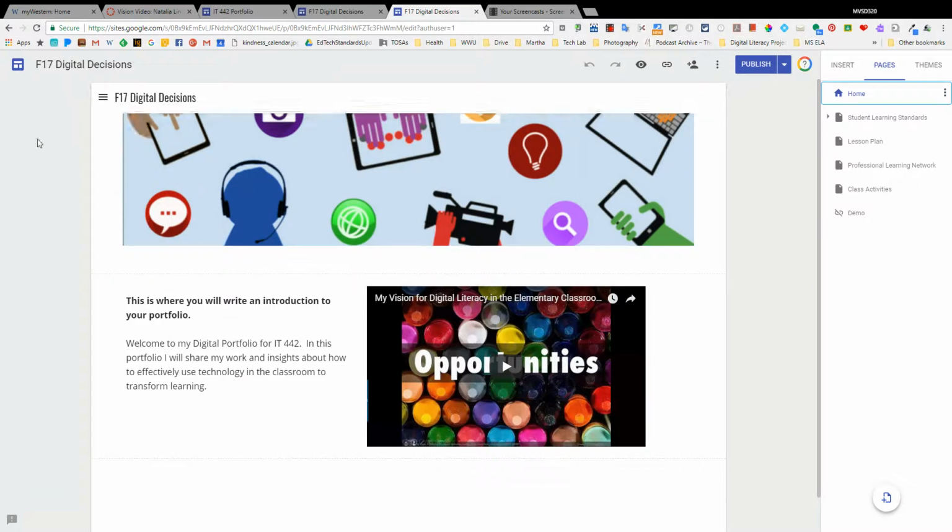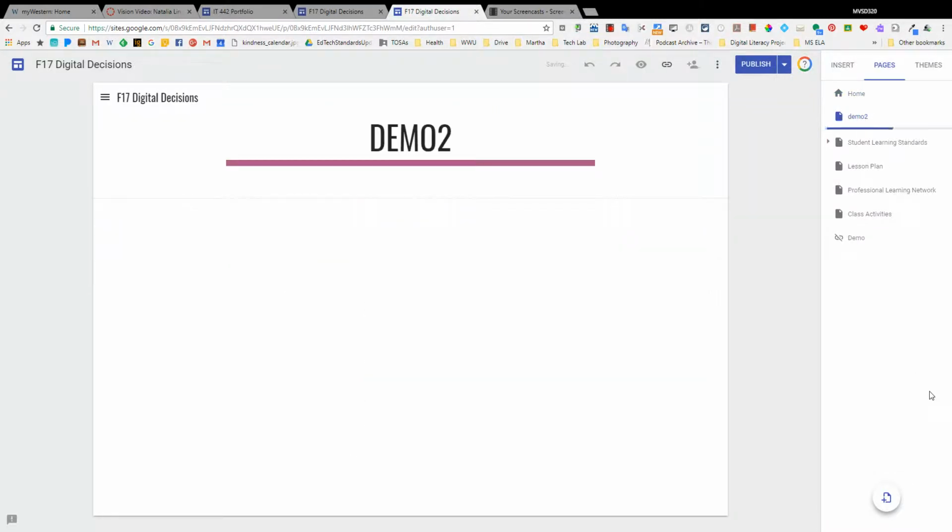So you'll notice on here, when I'm on this page, a couple of things. First of all, if I want to add a page, I go to the Pages tab, and I can use this plus button here to add a page. And I'm just going to call this Demo 2 so you can see what it looks like. And done. So now the demo page comes up here.